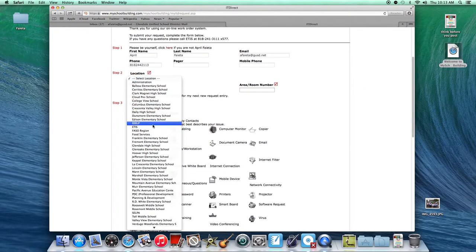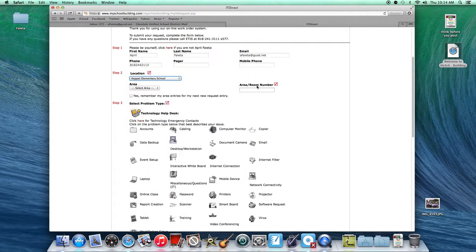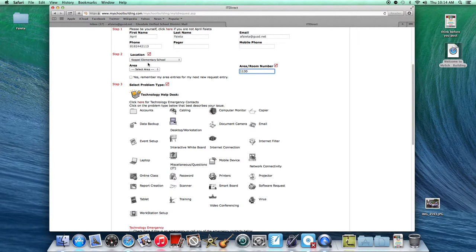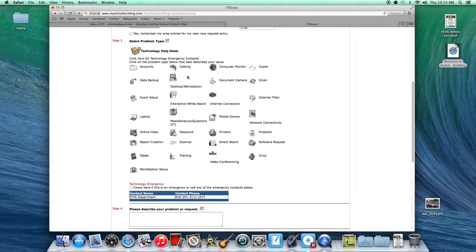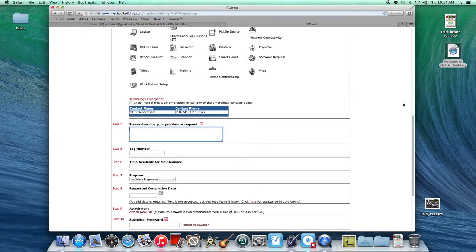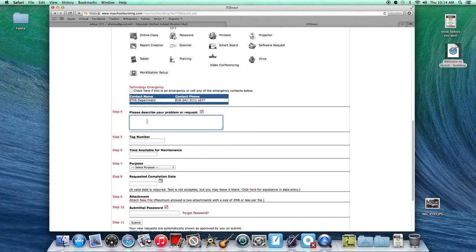Select location, area. I'll just put computer lab, even though it's for a Chromebook cart. Classroom. Cabling. Three power cords from Chromebook Cart A are not working. Please.